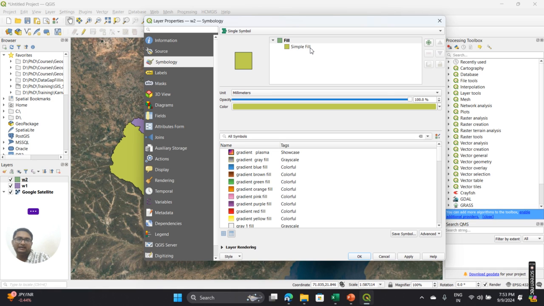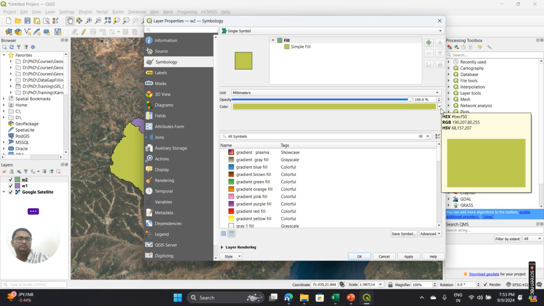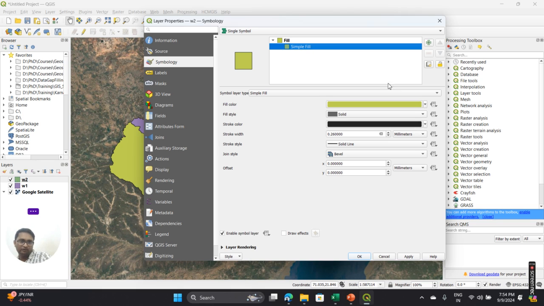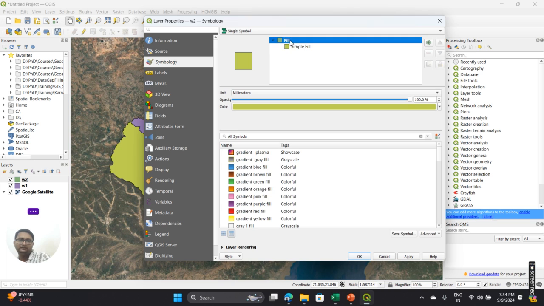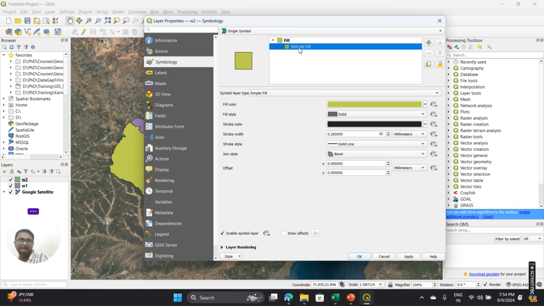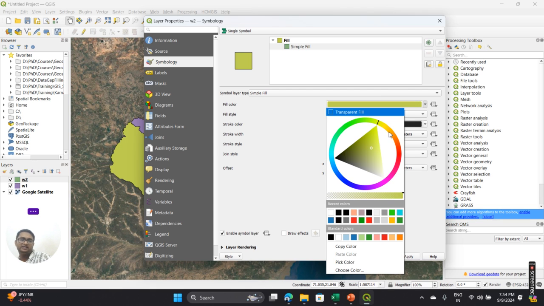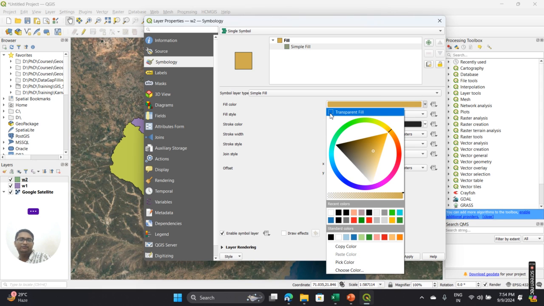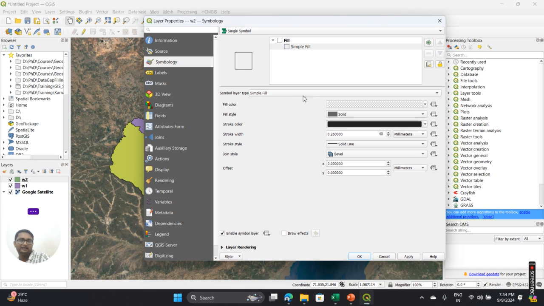Here you can see it's a simple fill and it has selected this green color automatically. If I want to select something else, I can click on this simple fill button, and inside this, I clicked on simple fill. Now here I can change the fill color to something else. And if I don't want to keep any color, then I will click on transparent fill. It means it will not keep any color, it will just keep the borders.